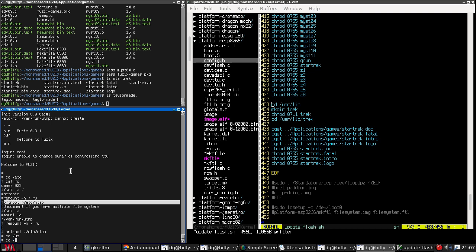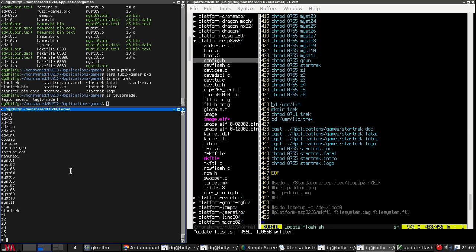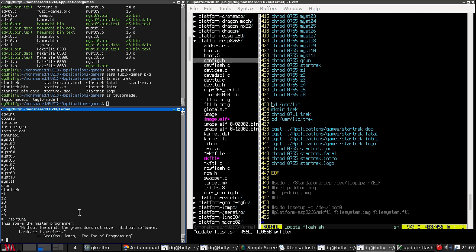Gah. These are games. So here are our games we should be able to run. Let's try a fortune. Thus spake the master programmer: Without the wind, the grass does not move. Without software, hardware is useless. Well, that's very true. Let's try one of the missed things, assuming I managed to type the file name correctly.